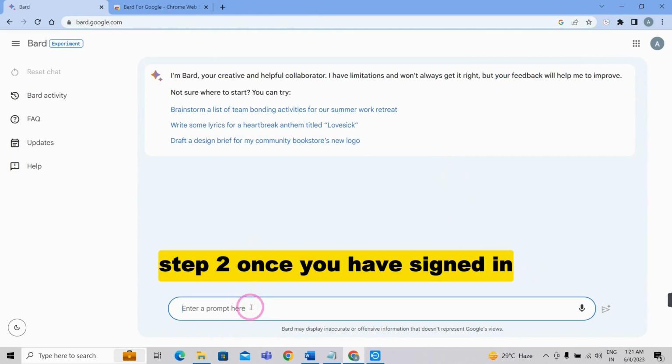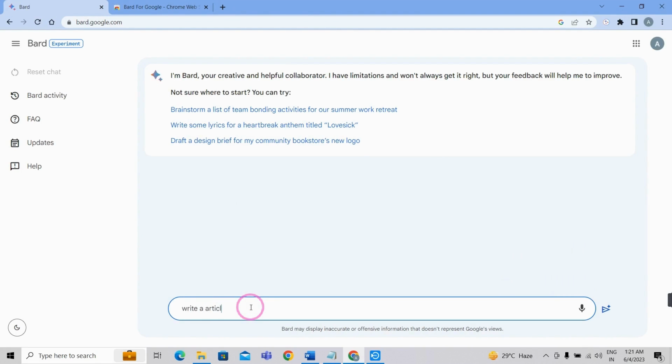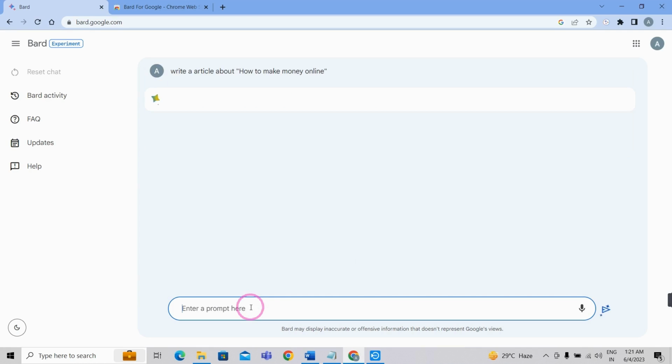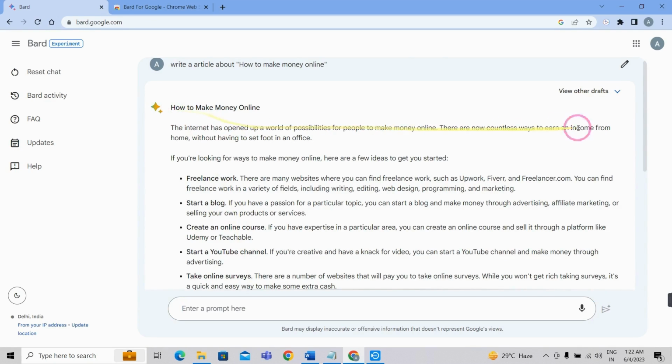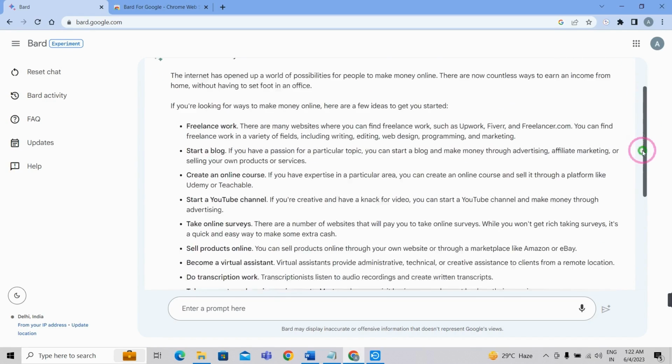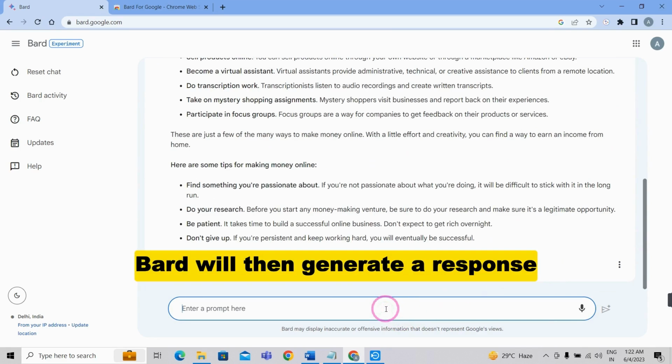Step 2. Once you have signed in, you can start using Bard by typing your question or request into the text box. Bard will then generate a response.